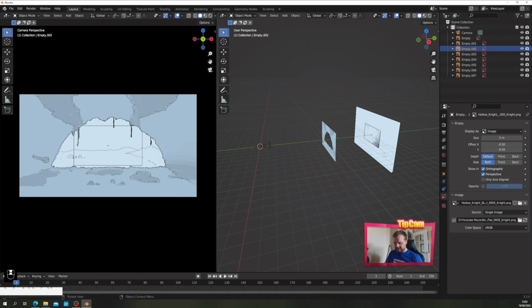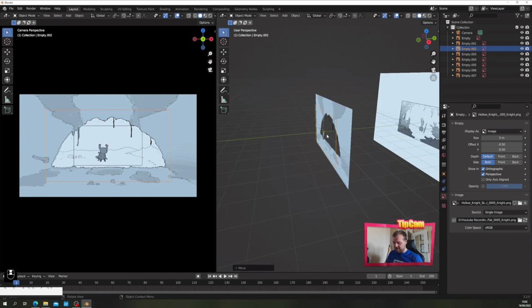Then we'll select our next reference image, bring that ahead. Now the knight here is in the very mouth of the cave, so we probably want to do about halfway. You can even make him walk like that and then animate it in frames. Our cave layer here, and then we'll scale that.